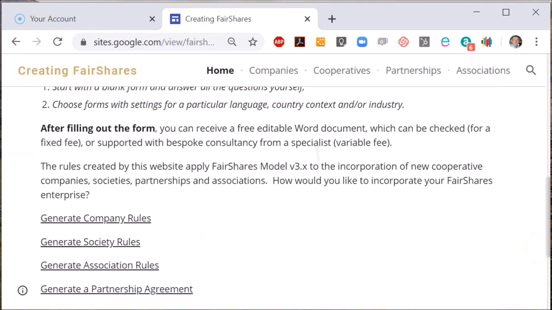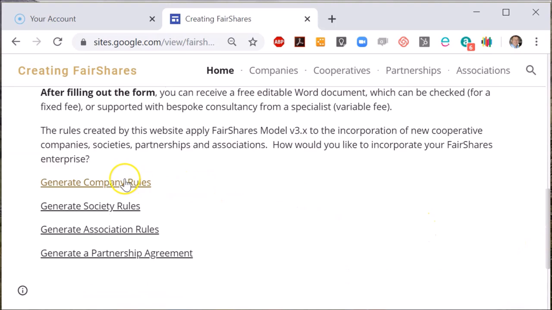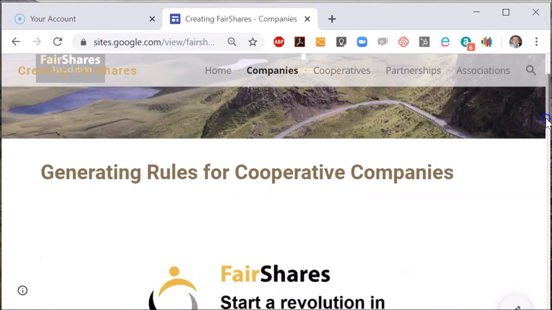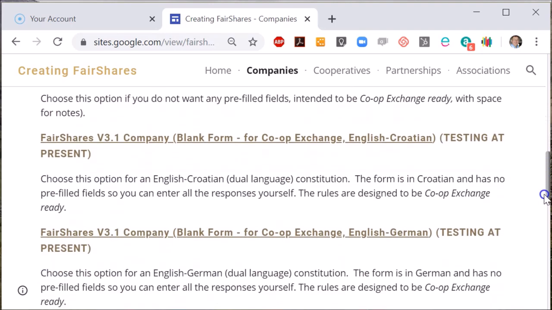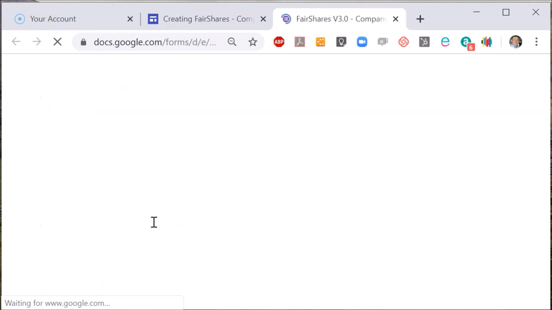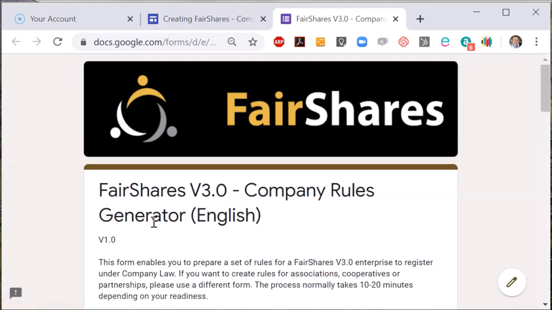There may be more than one set of model rules. If you are working in England and Wales, there is an option where the choices are pre-filled with sensible default values. If you see an option for your own country or language, you can choose this. In this example, I will choose a FairShares company pre-configured for England and Wales to illustrate how the rules generator works.